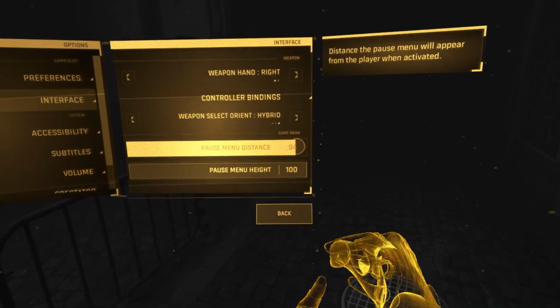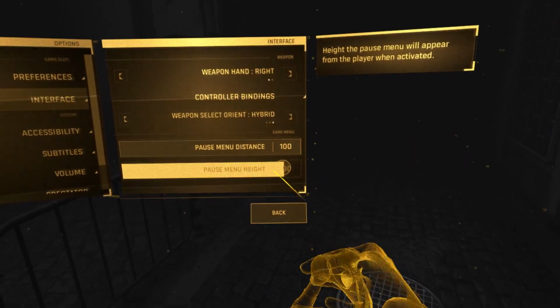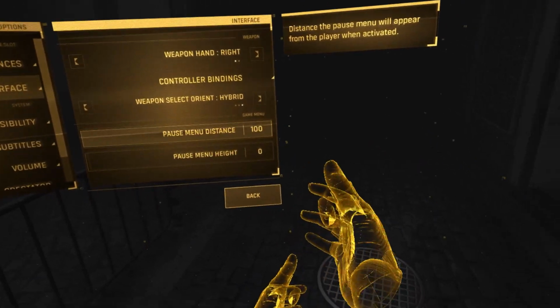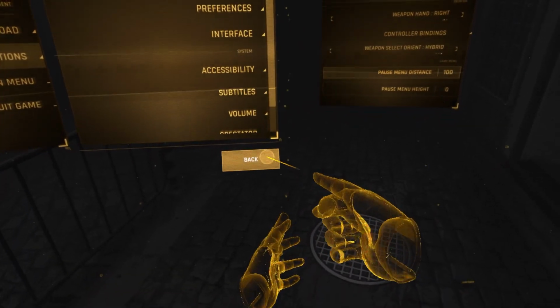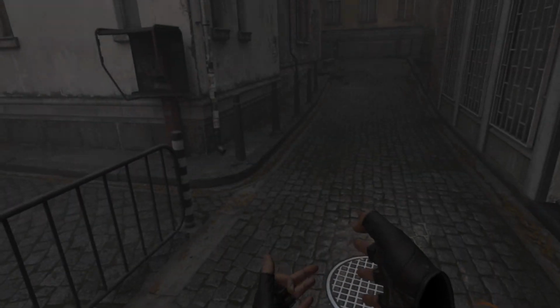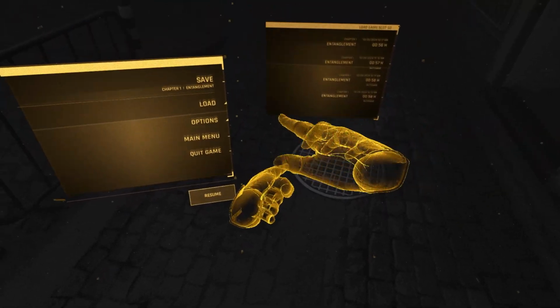I have everything maxed out, but you can adjust them. I can lower the height. Once I've adjusted all the settings, to apply them I need to resume the game and just pause it again. And you will see that the menu is now all the way down here.